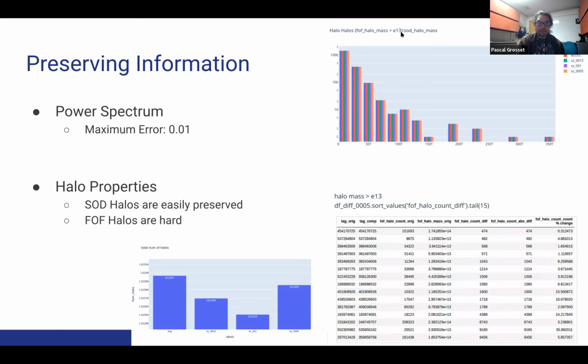But as soon as you try to do FOF, the friends of friends, then suddenly it gets much harder. For example, here is a graph of the original, and then you see as you compress with SZ 0.015, then 0.01, and then 0.05, things move all over the place. And sometimes you can get changes in the halo size of up to 24%, which is quite big. So what is happening here?